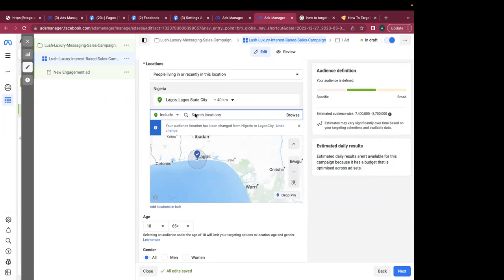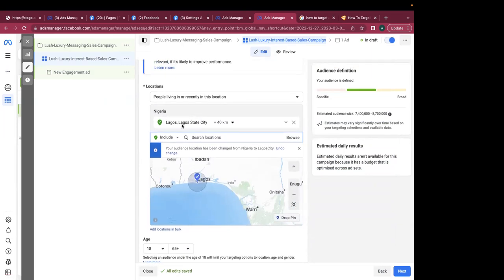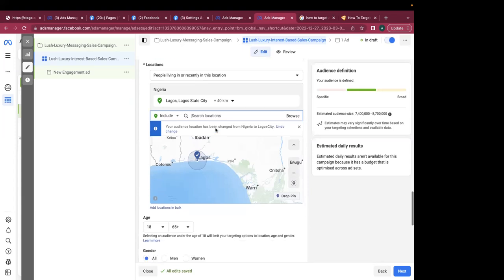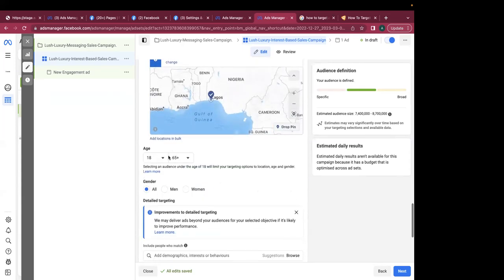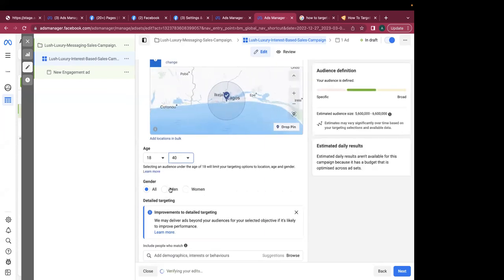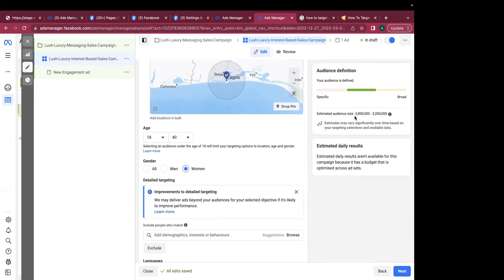So for your broad audience, you put in Lagos, and then you come and filter your age. You know that no matter how broad it wants to be, people above 40 years will not buy your product. You also do your gender, right? You know that men have no business buying your wig, so you put women. And once you put it, that is it. Your audience size is limited to this. You don't have to do any detailed targeting. So it is your detailed targeting that is the interest, right?